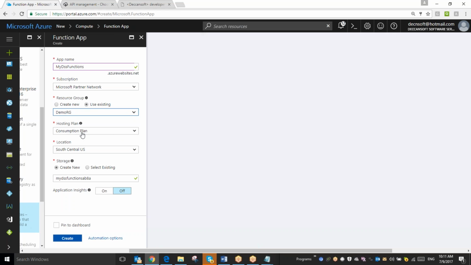I'll keep it as the consumption plan. Alternatively, I can use an app service plan. I'll leave it as the consumption plan. As the service is getting consumed, it will be charged. So create a new storage. One storage account has to be created because it is in the storage account only that the functions are going to be stored, because there is otherwise no code or server. Everything is serverless here. So all that will get stored in the storage account, which is automatically created for us, and we say create.